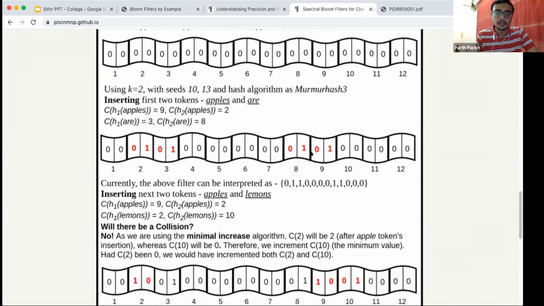After the first step, we take the next 2 tokens, apples and lemons. In this case, you can see that apples, when hashed, goes to 9 and 2. Very simple, no hash collision involved. So we go to index 9, and we change this from 1 to 2. And we go to 2 again, and we change it from 1 to 2 again.